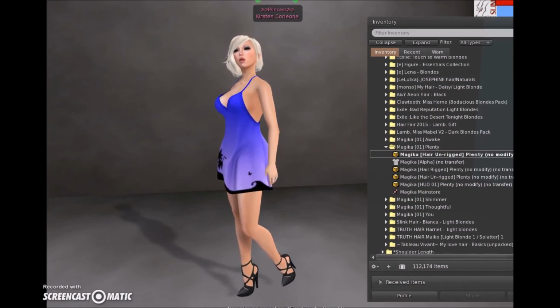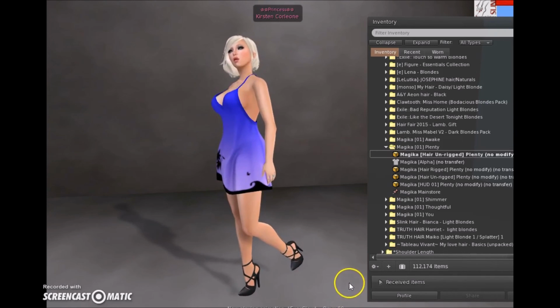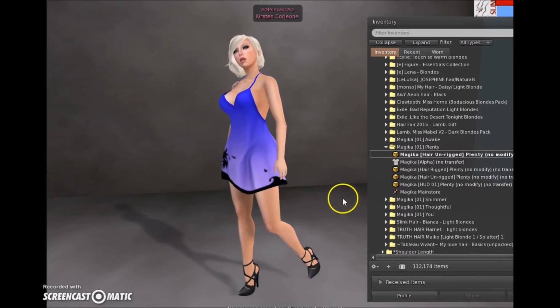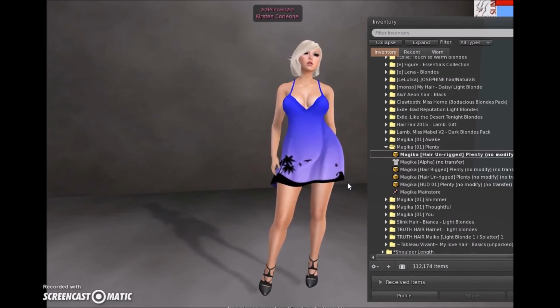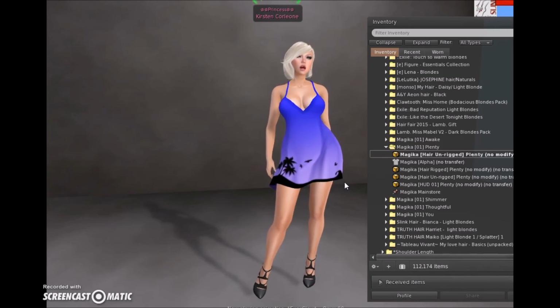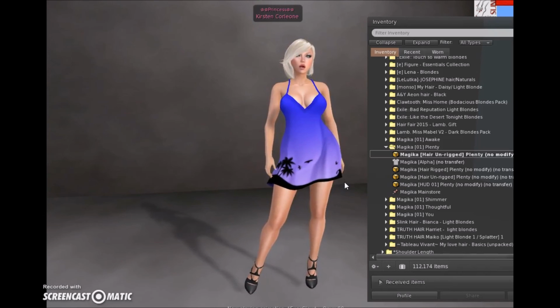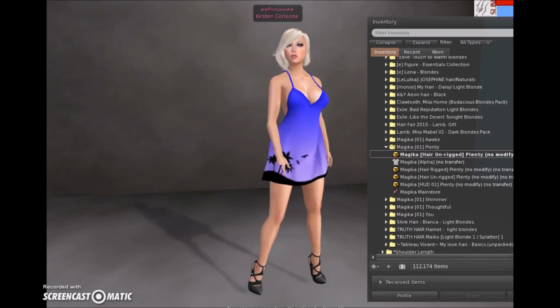Okay, so I've changed mesh bodies. I now have Physique on, and I have a ColdLogic dress that's made for Slink Physique, and it fits perfectly with no alphas. They have the third-party developers kit, so usually it can be done pretty perfectly, just like this.